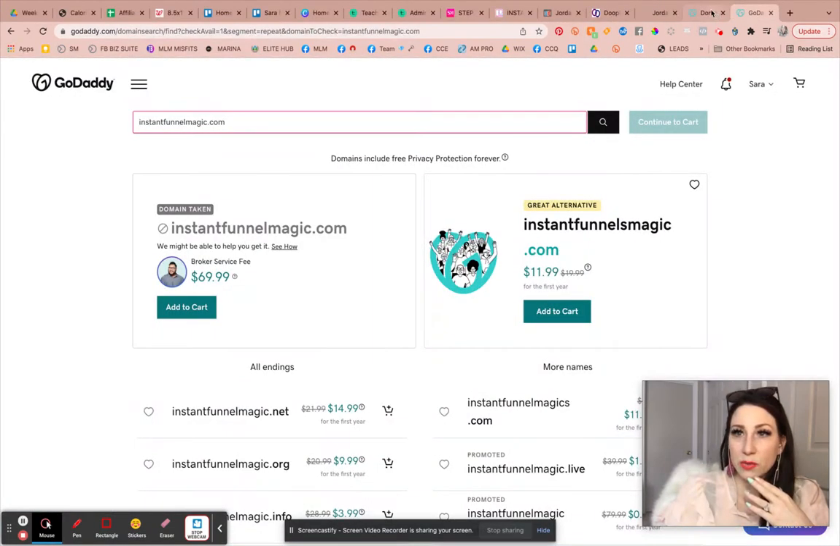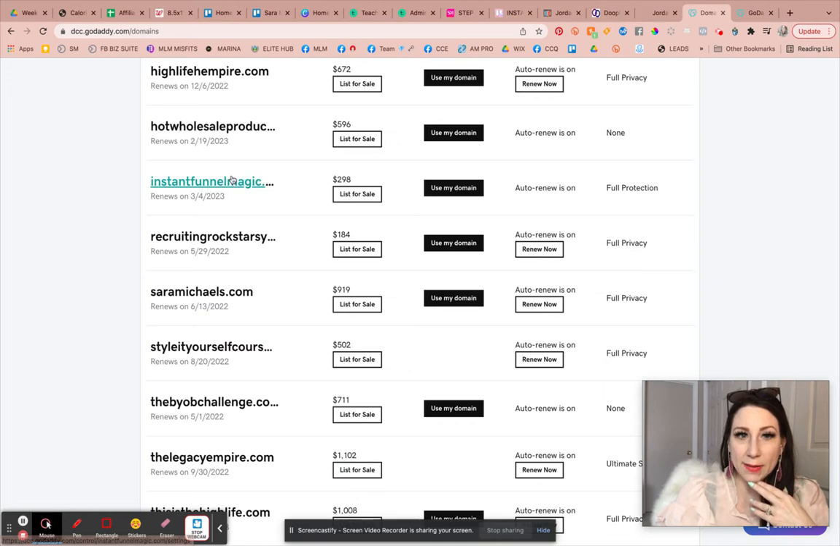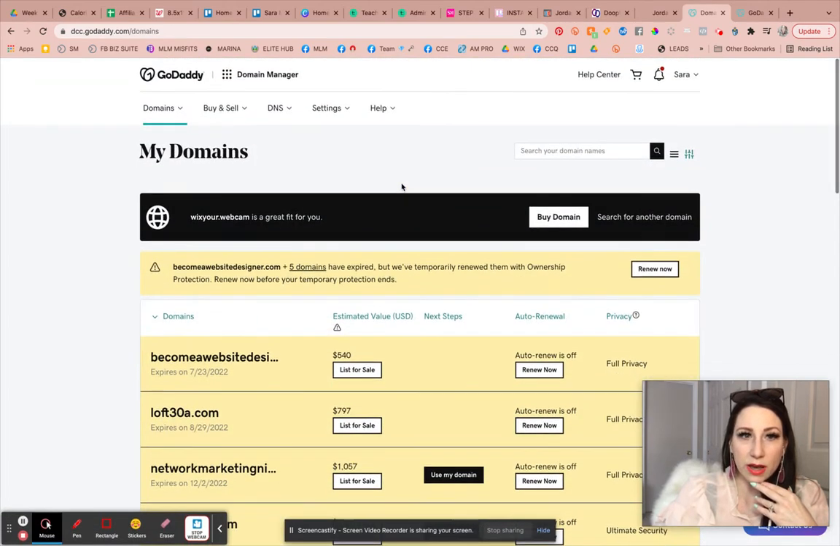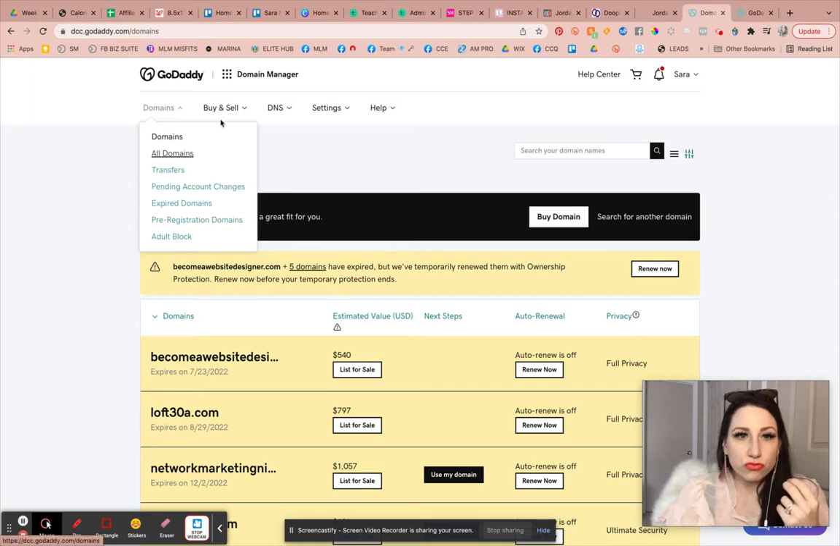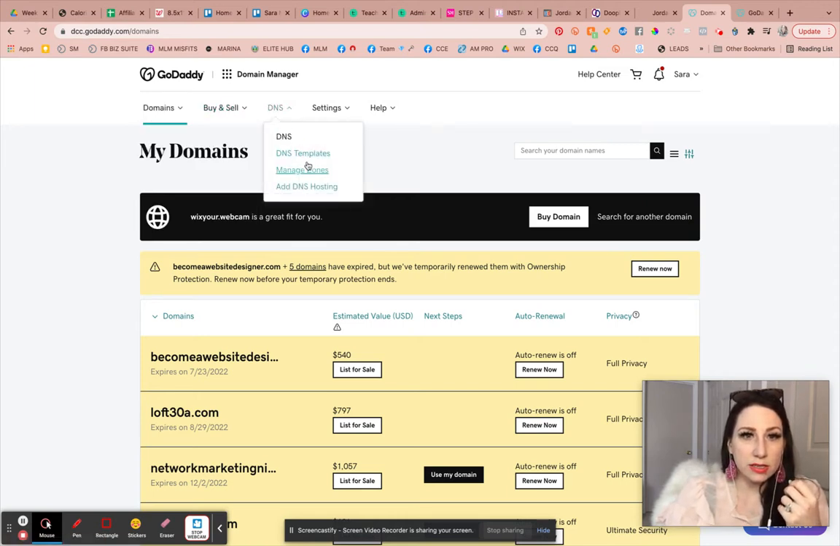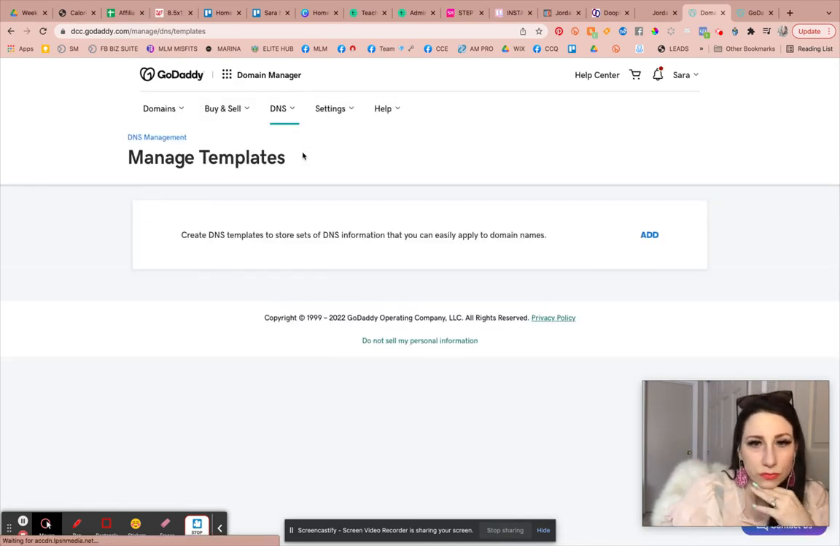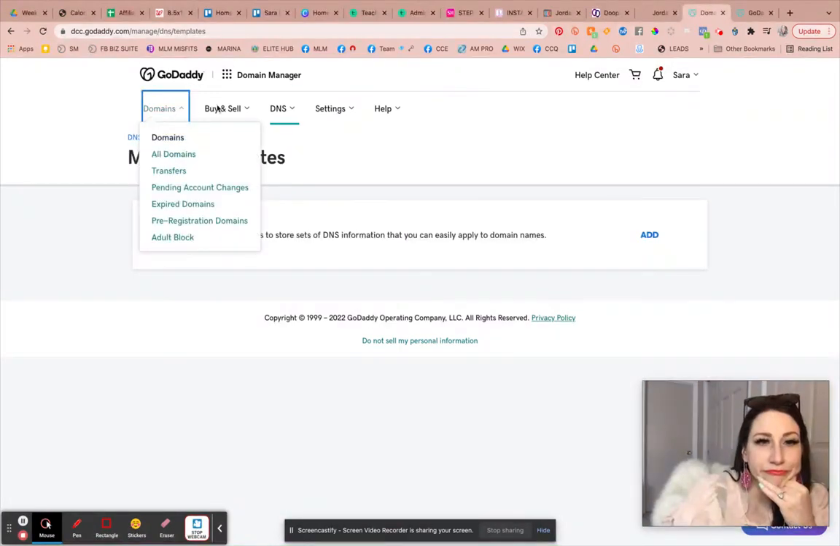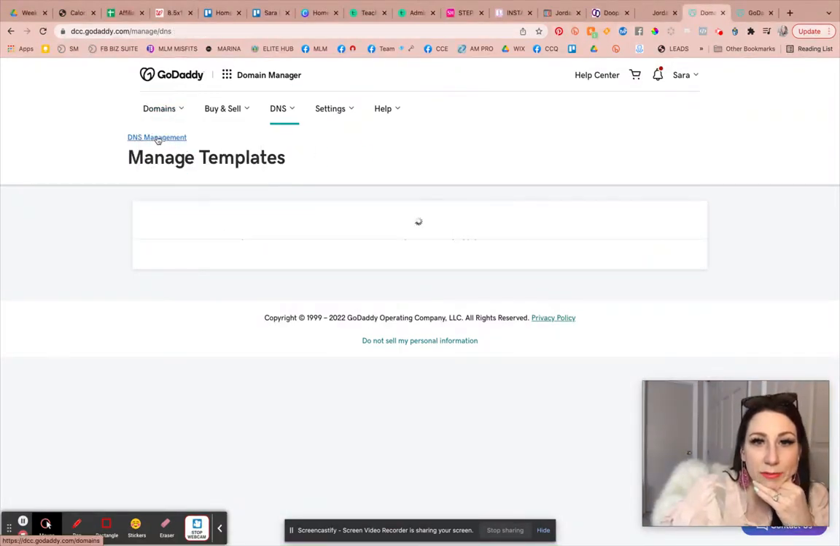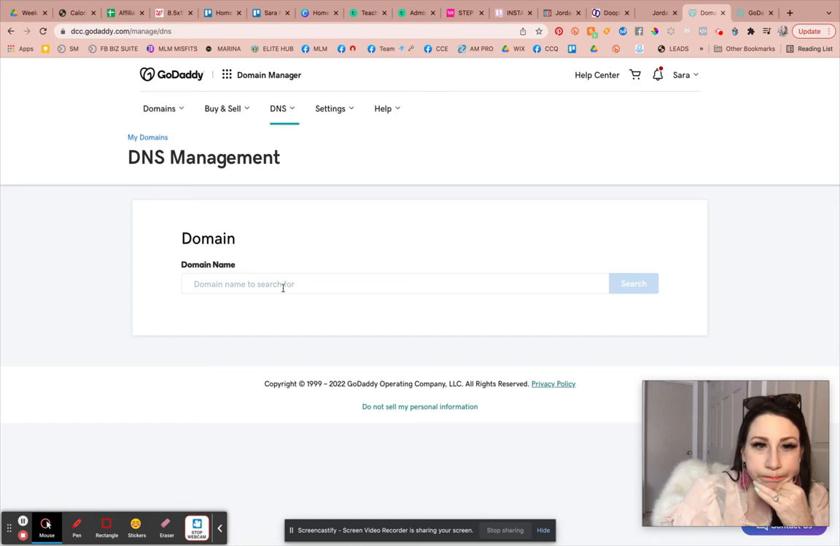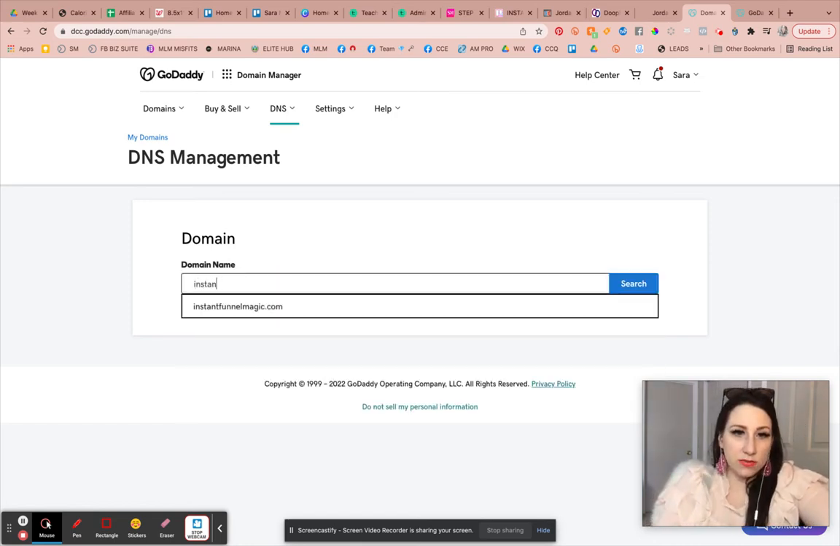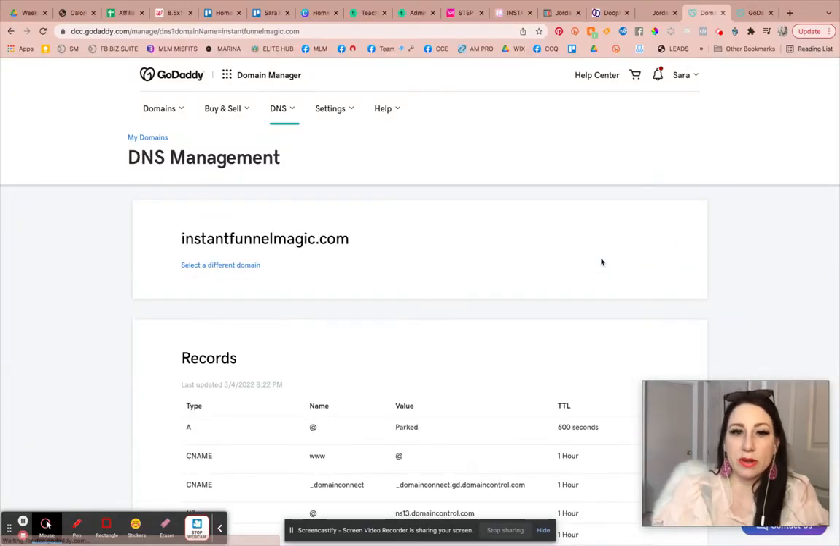In the other one, what you want to do is click on manage my domain, DNS. How do I click on it? Where is it showing me? DNS templates. They're changing things all at once, so I want to make sure I'm giving you the right information. Domain DNS management. Instantfunnelmagic.com. Let's see if this will let me pull it up. Okay, so I just went to the domain manager.